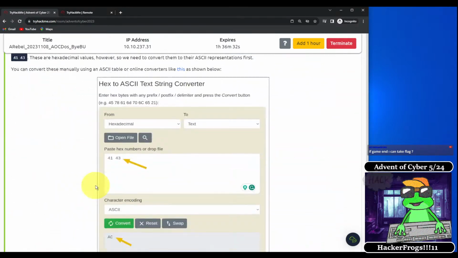Everybody, Hey Dreamer says, if game end, I can take flag. I'm not completely sure because I'm not really looking into the side quest content. Like I said, try asking on the TryHackMe Discord.